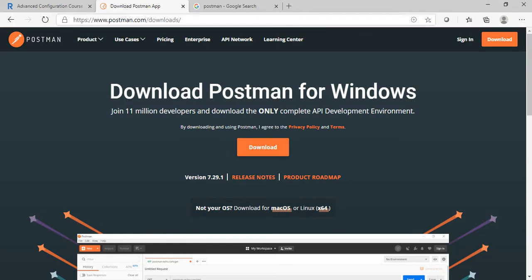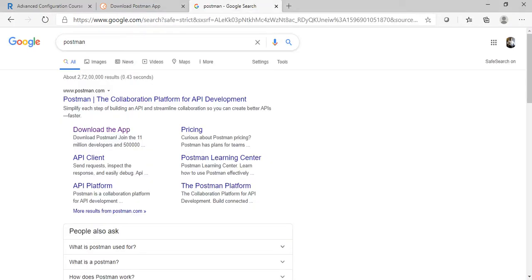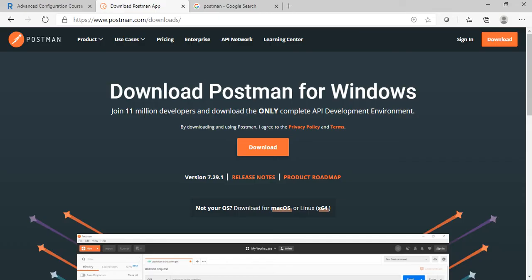Okay. So first go to Google and search for Postman. You'll get a page that looks like this. Click on the download app. If you go to the download, this page will appear. If you click here, you have an option for 32-bit or 64-bit. You need to choose one of these. If you do not have Windows, then the option below is there, Mac or Linux. You can download it.